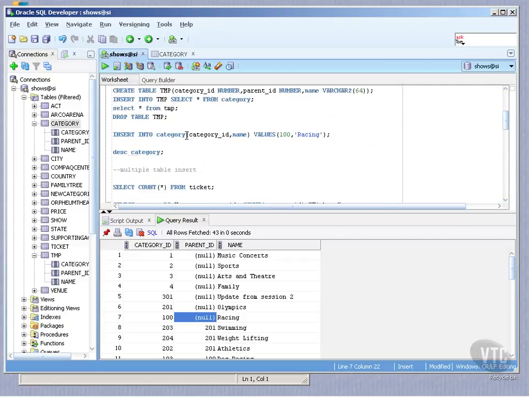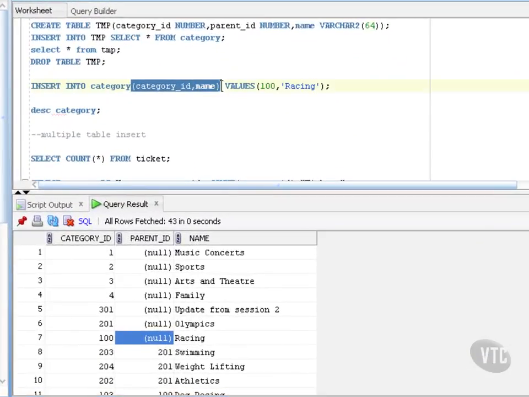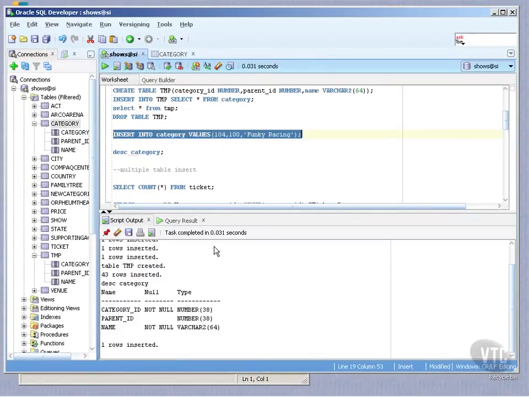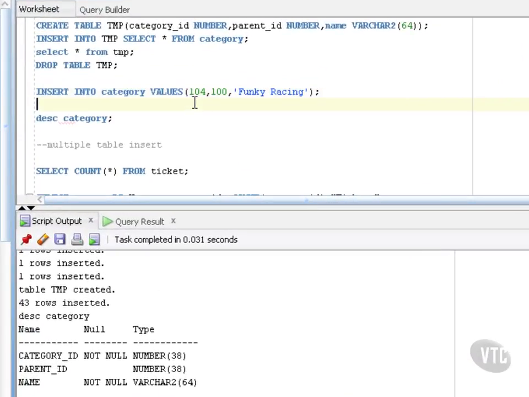So what I should show you here is that you can do this, and let's say we do funky racing, and this will be 104 and its parent will be 100, right? Which means that all the columns are declared in here. So let's run this one and make sure this works. So we've added funky racing.